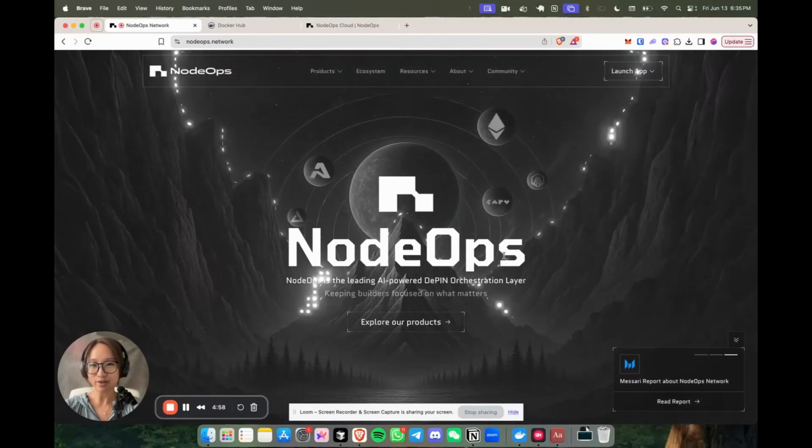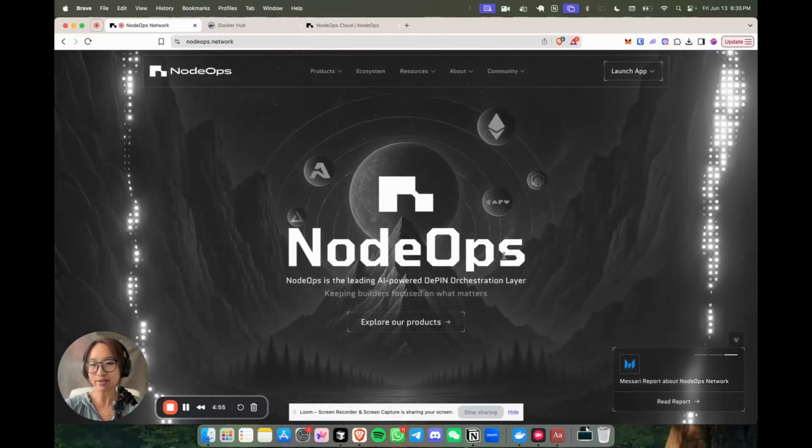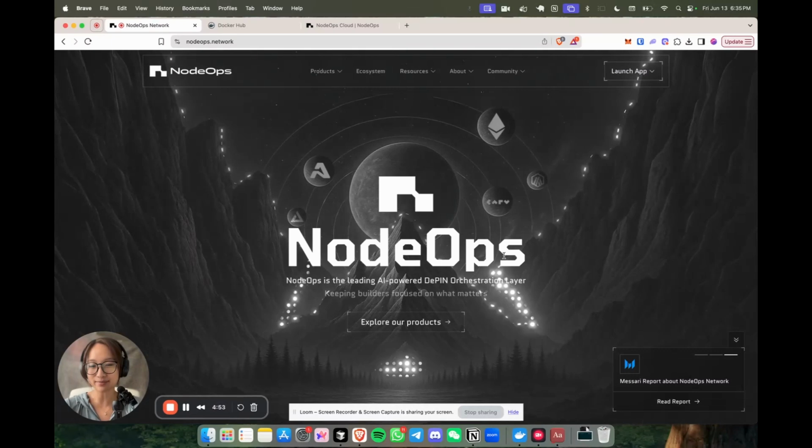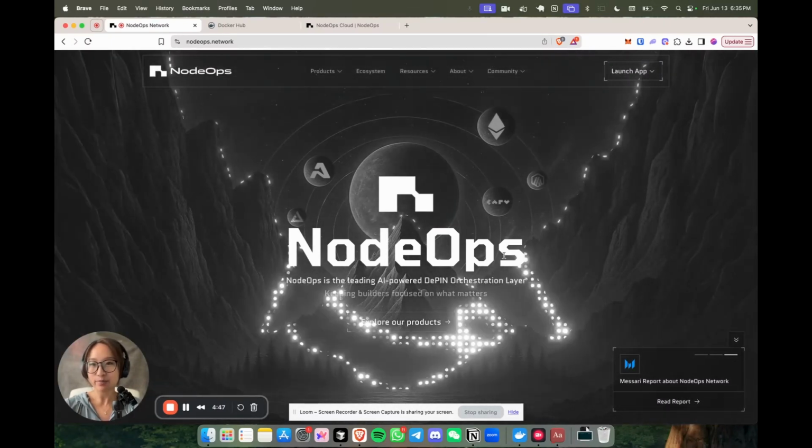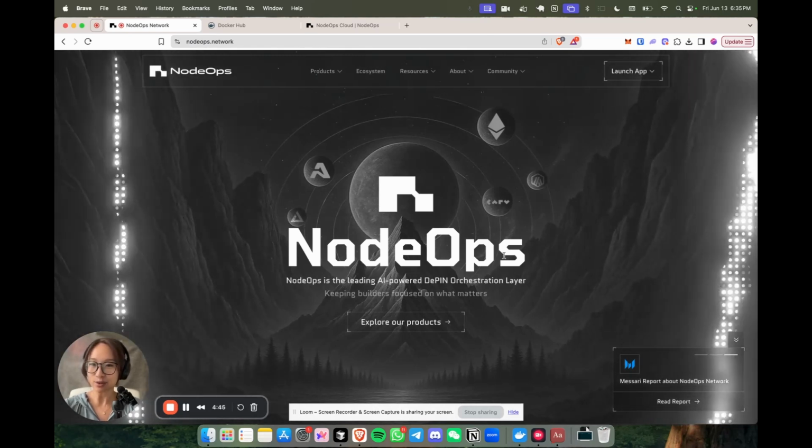Hello, welcome back to part 2 of a two-part series where we'll be taking your app and turning it into a revenue-generating template on NodeOps. In part 1, we Dockerized our app and published it to Docker Hub. Today, we'll be taking that Docker image and submitting it to NodeOps.